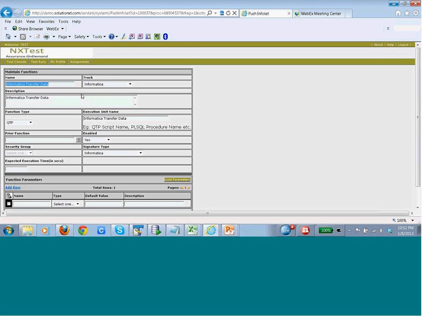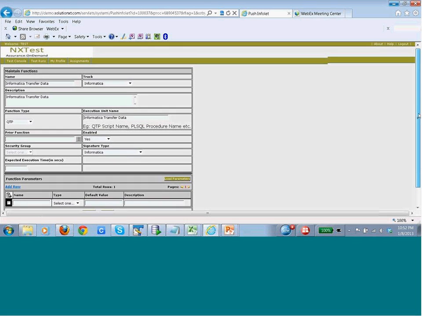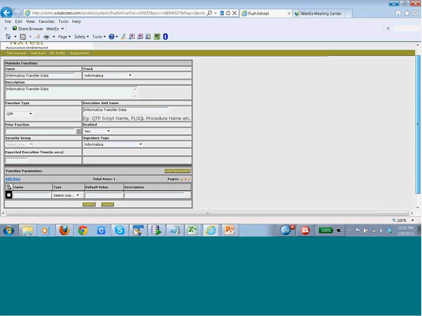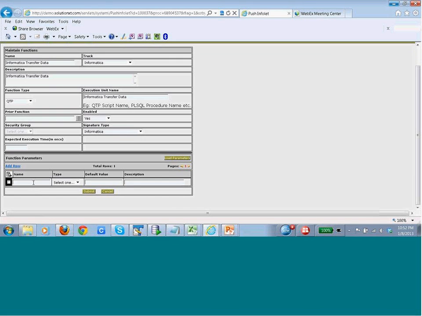As you can see, the test function Informatica transfer data is associated with the QTP script Informatica transfer data. So the function has a type of agent associated with it, besides QTP, for example SQL or other function testers. It is an integrated function, so the signature type would be Informatica. And if signatures are registered with this particular test function, they would be listed here.